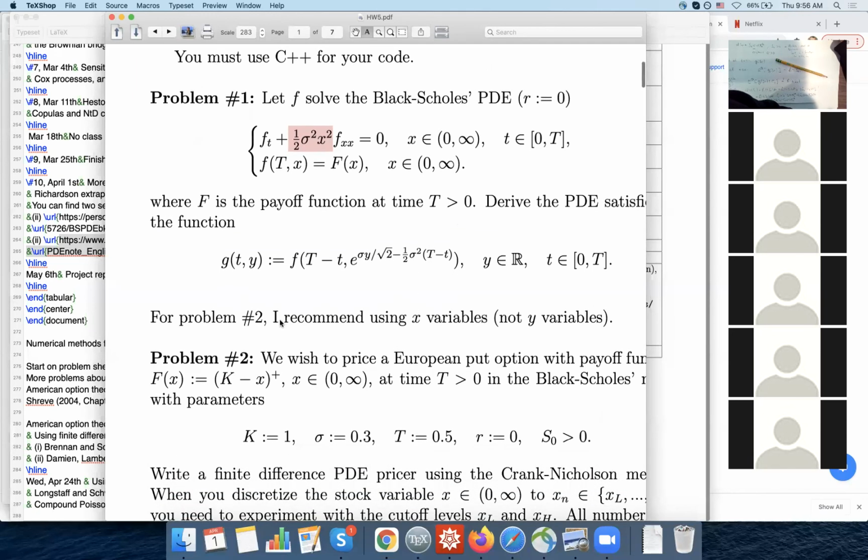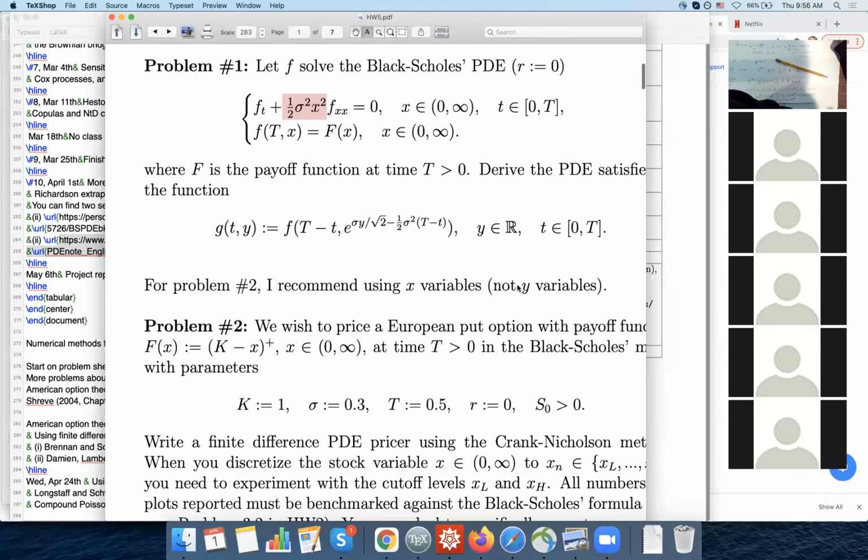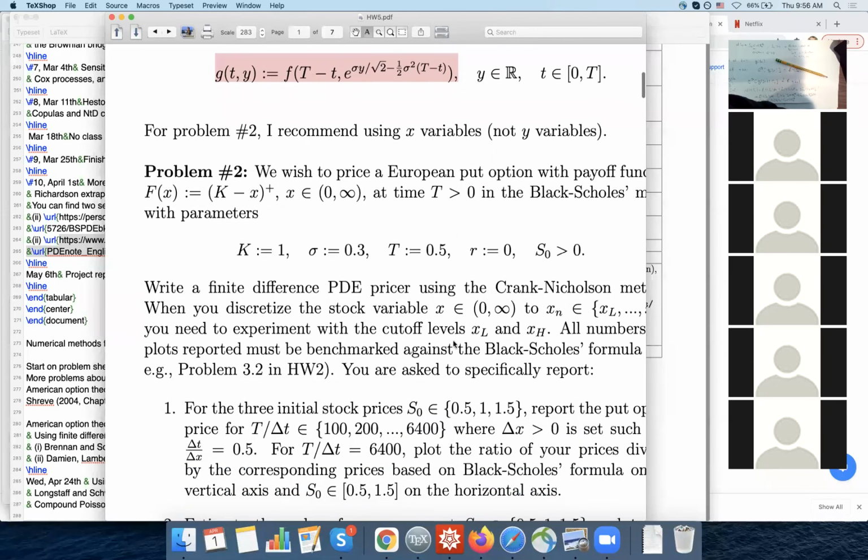Right, so that's what I mean when I say I recommend using the X variables, the ones in the original PDE number 1. I do not recommend working with these Y variables that you get after you transform with G here. Here it's written, use X variables. It doesn't say anything about using Y variables. So if you want to use Y variables, you're on your own. I don't recommend it.